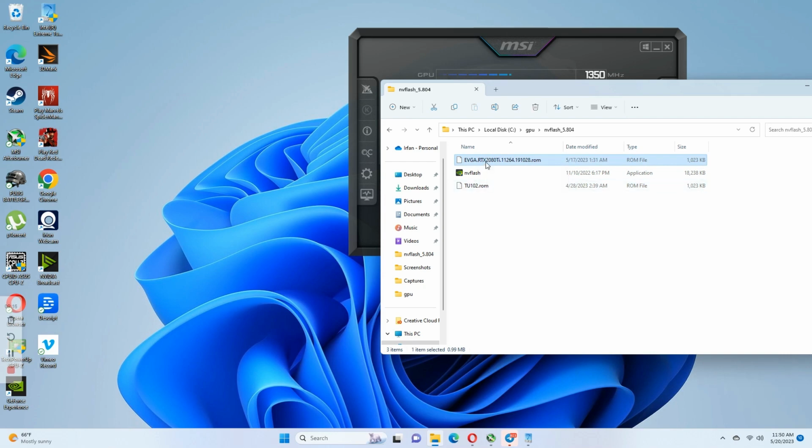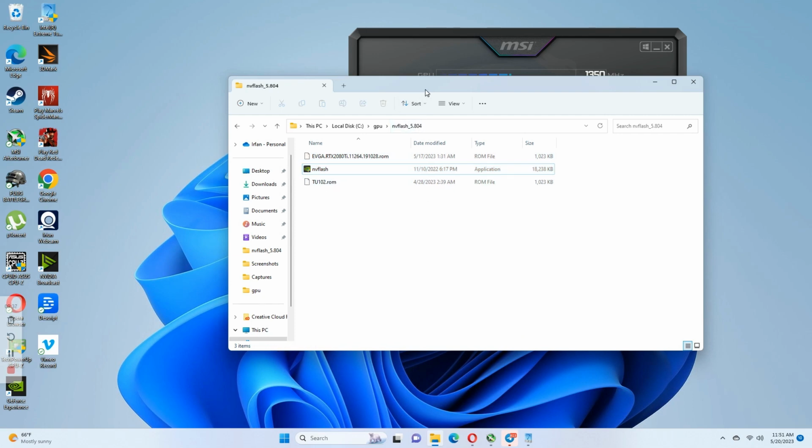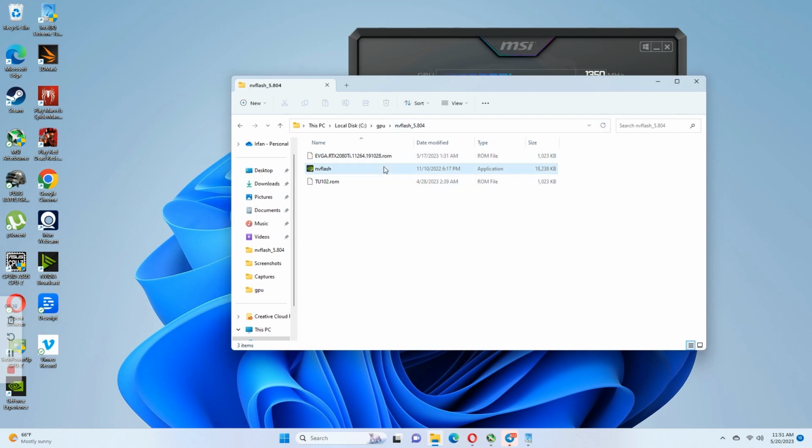And this is the one I got online from a website called TechPowerUp, and they have all the different kinds of vbios for different cards. And then this is the software that is used to flash. NVFlash is for NVIDIA cards only, and it can be downloaded from online anywhere. So yeah, that's how a vbios is flashed.